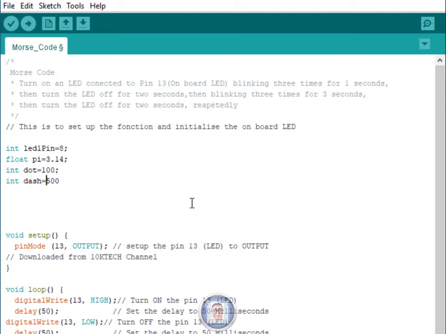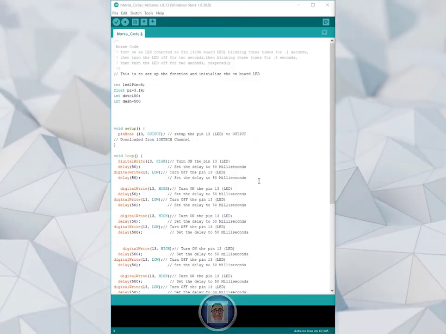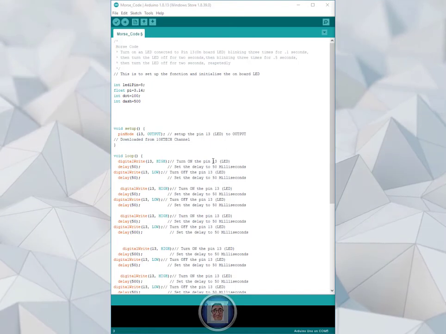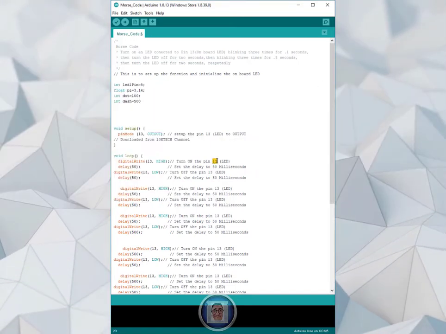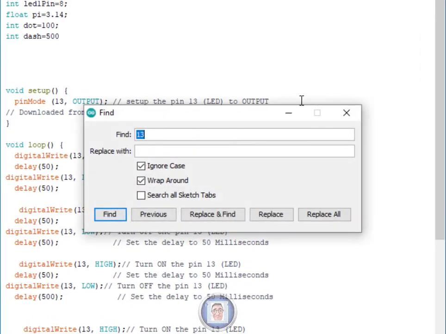How do we change everything in the sketch to make it easier for us and make sure we avoid any mistakes? If you remember previously, we use Control F to find, but first we need to copy the line that we want to change. Once the selection is made, just copy and then Control F, like so. The number that we copy will be automatically added.